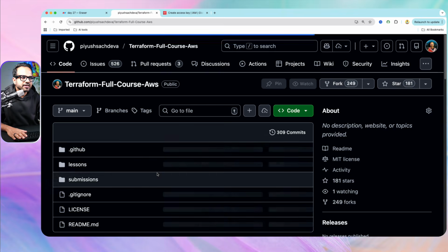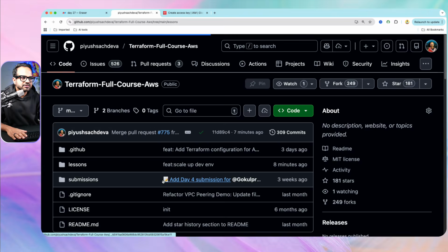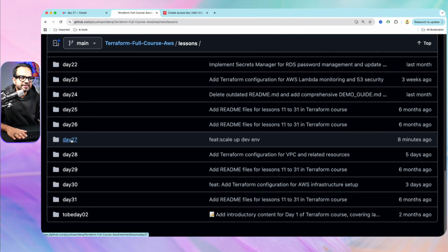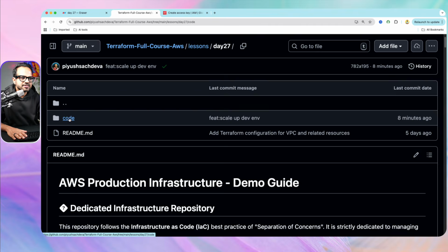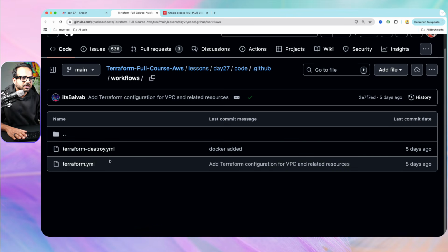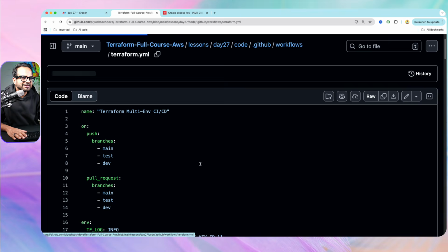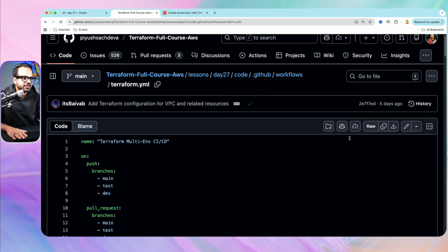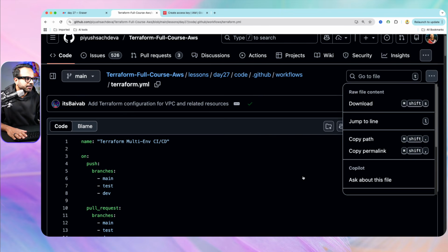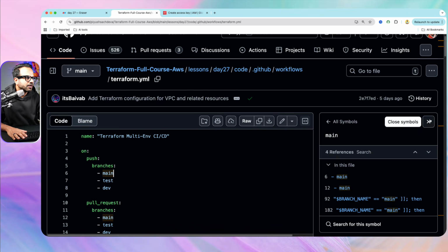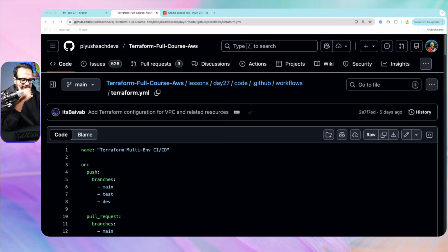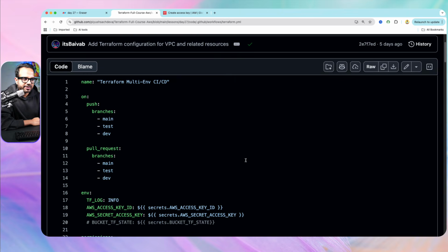So let's go inside our code and lessons, day 27, and inside that code over here, and basically this is the file that we need for the actions, right? I think I understood the issue, because GitHub Action is not recognizing my workflow inside the subdirectory. So I think I need to move this file to the root of the repository.